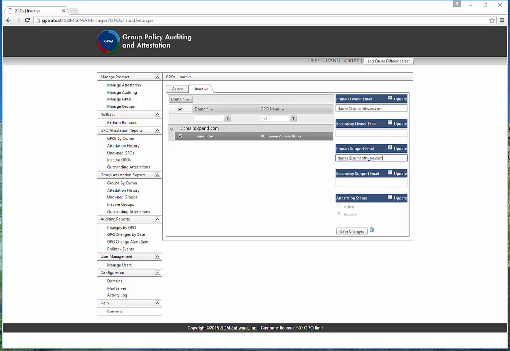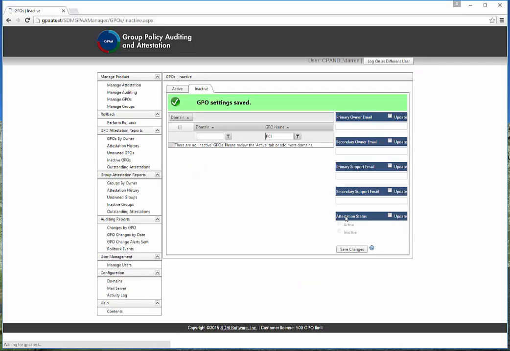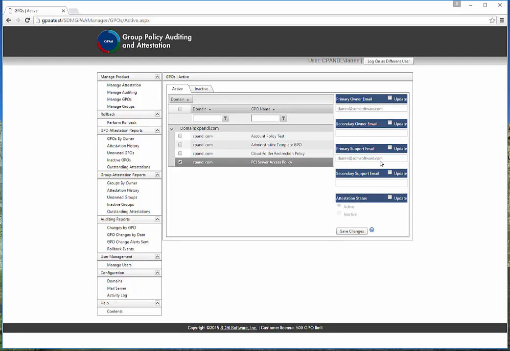So I can control that using the primary support email, and as the primary support email contact, I'll automatically get an email whenever changes happen to this GPO. So then I can come down here and activate this GPO for attestation. So I'm going to go ahead and do that. And now if I go back up to the active list, this GPO now appears in the active list, and you can see me as the primary owner and the primary support email contact. Okay, so now I've got my GPO that's being monitored, and it's got my support and ownership information in it.